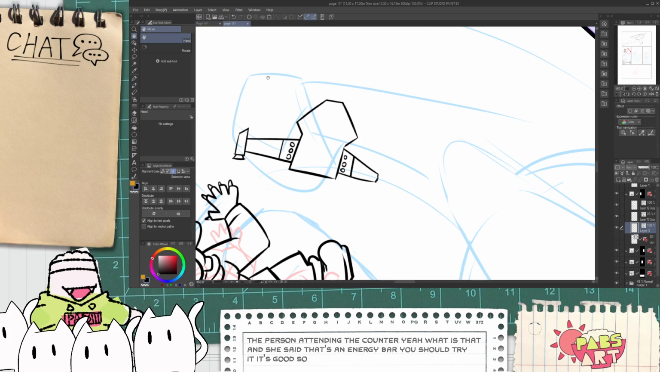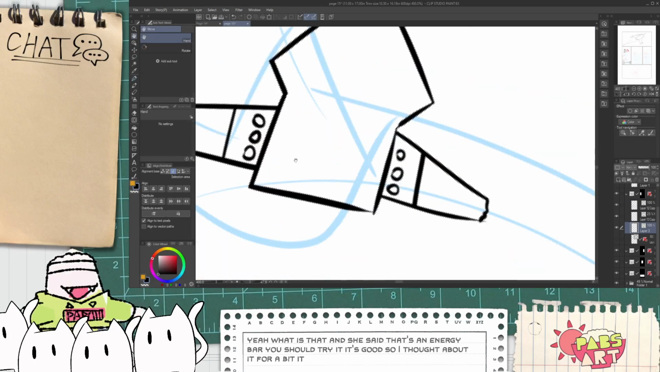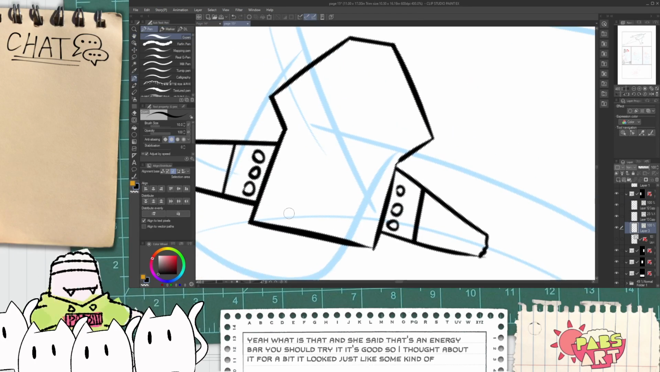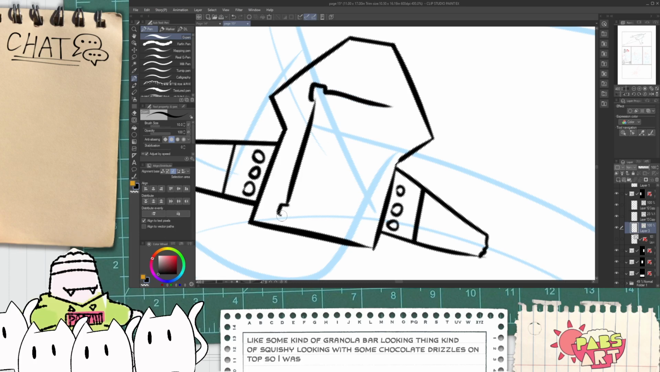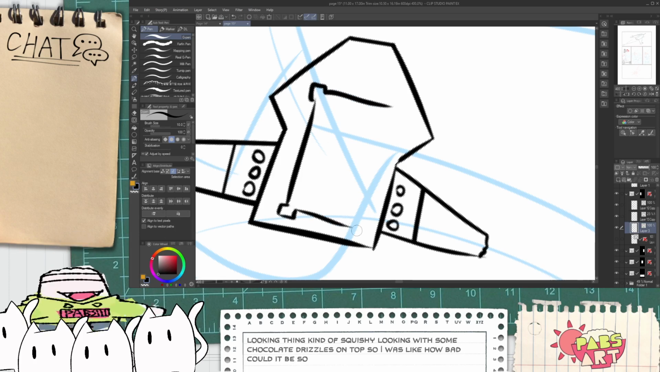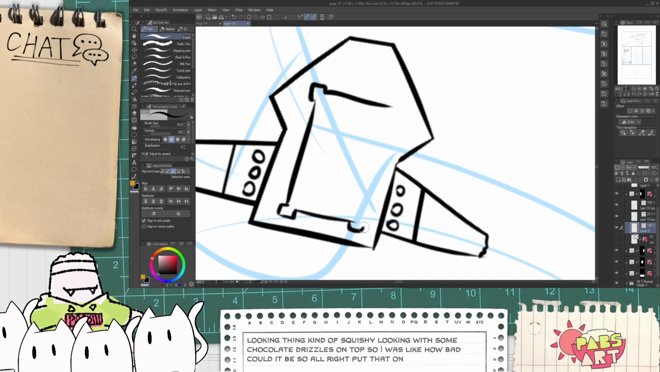So I thought about it for a bit. It looked just like some kind of granola bar looking thing, kind of squishy looking, with some chocolate drizzled on top. So I was like, "How bad could it be?" So I was like, "Oh, all right, put that on my order. Ring me up."